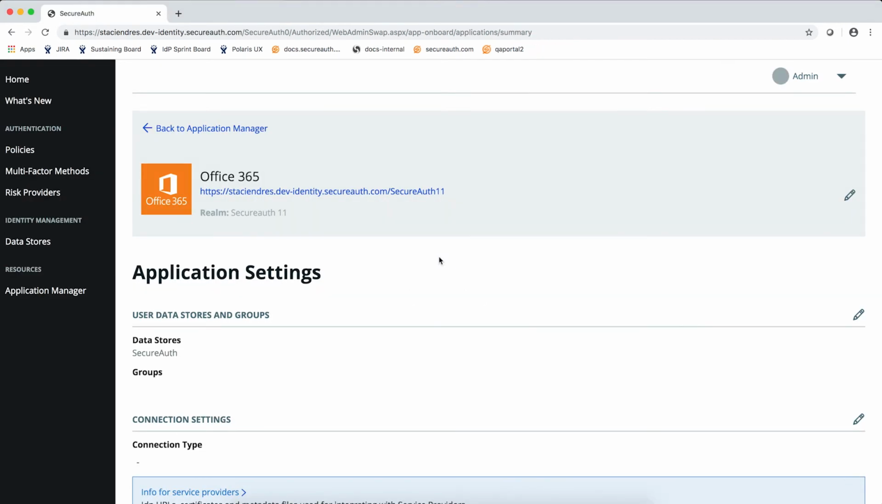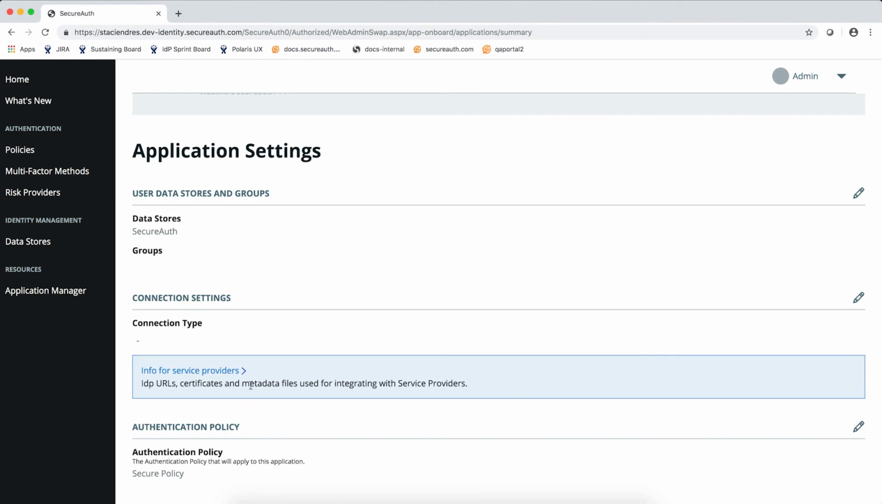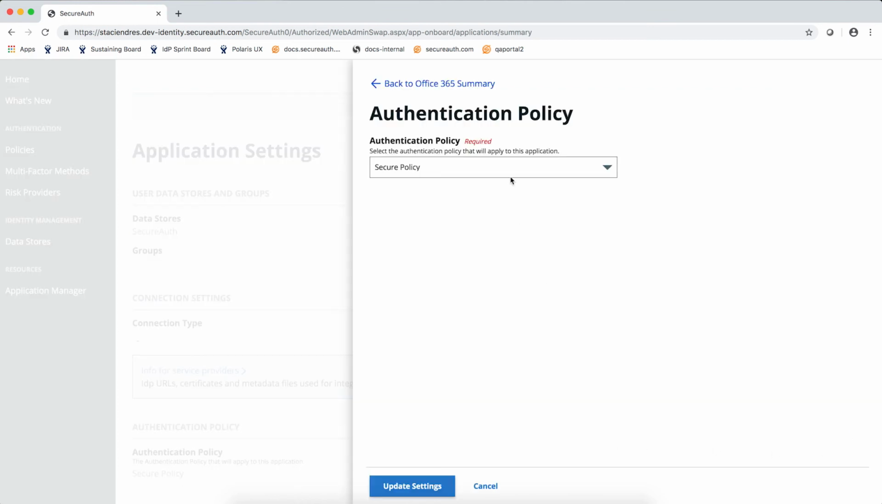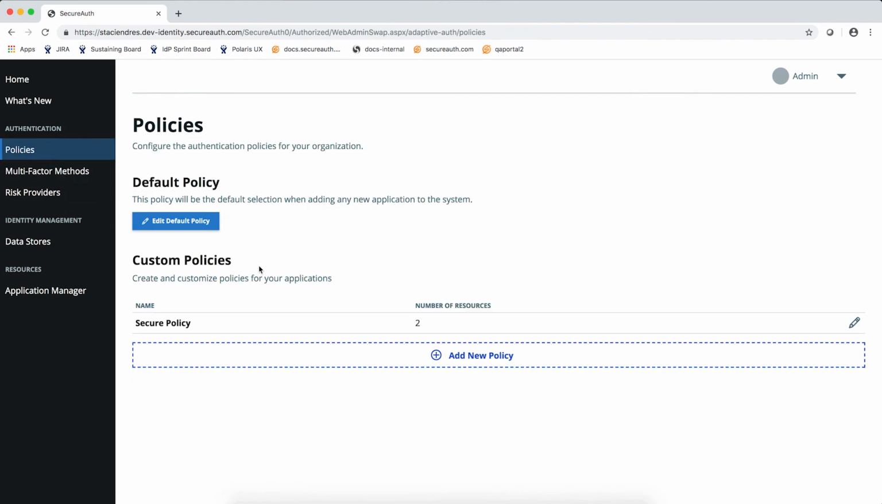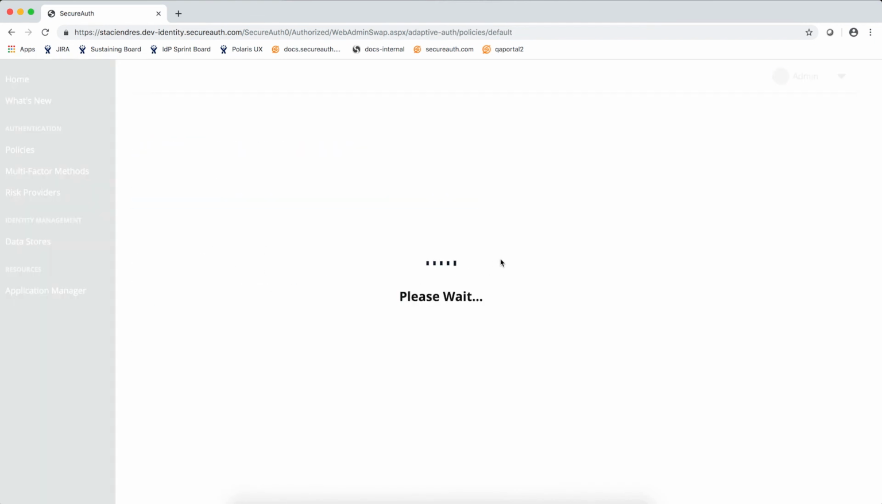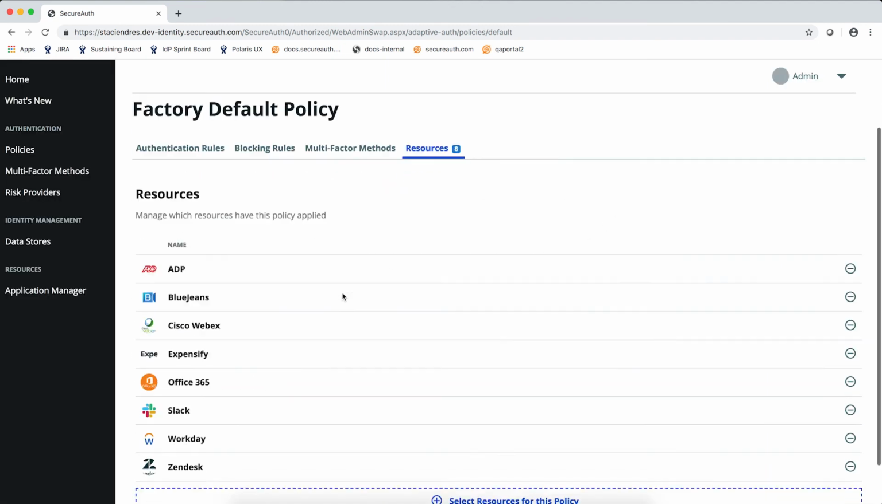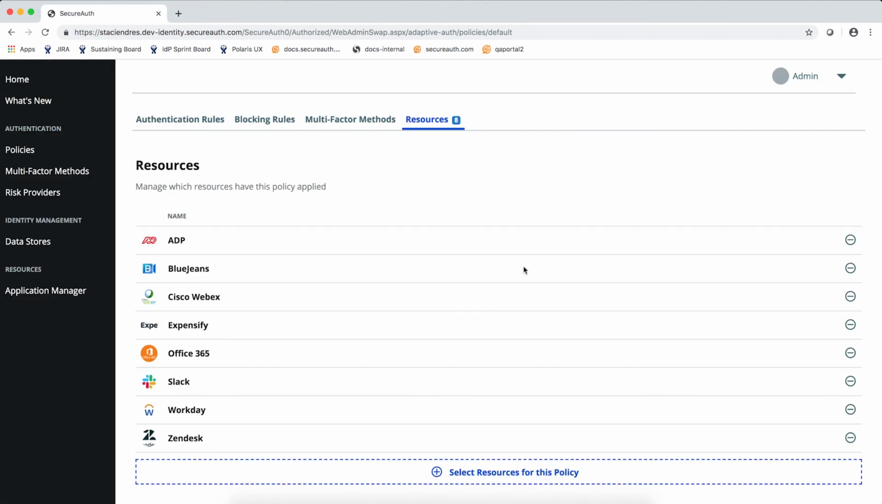On the summary page, I can see everything about my Office 365 integration, including my login URL here, the data store connection. I can access my info for service providers at any point, and I can also see the authentication policy selected here, which is my secure policy. If I want to edit that here, I simply click the edit icon and instead select the default policy. Update settings, and now we're good. So it's listed here as factory default policy, and if I went back to my policies and looked at my default policies, I would now see under Resources, Office 365.